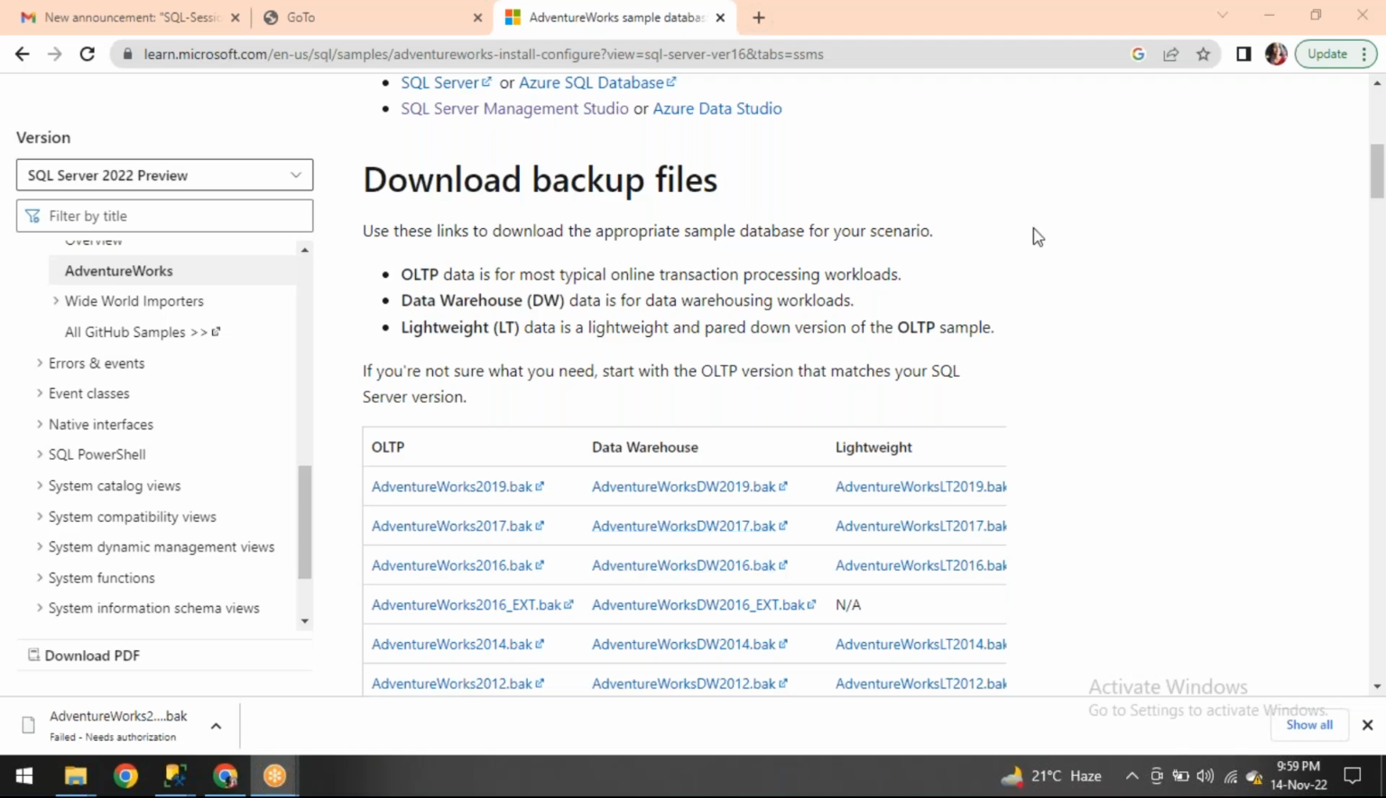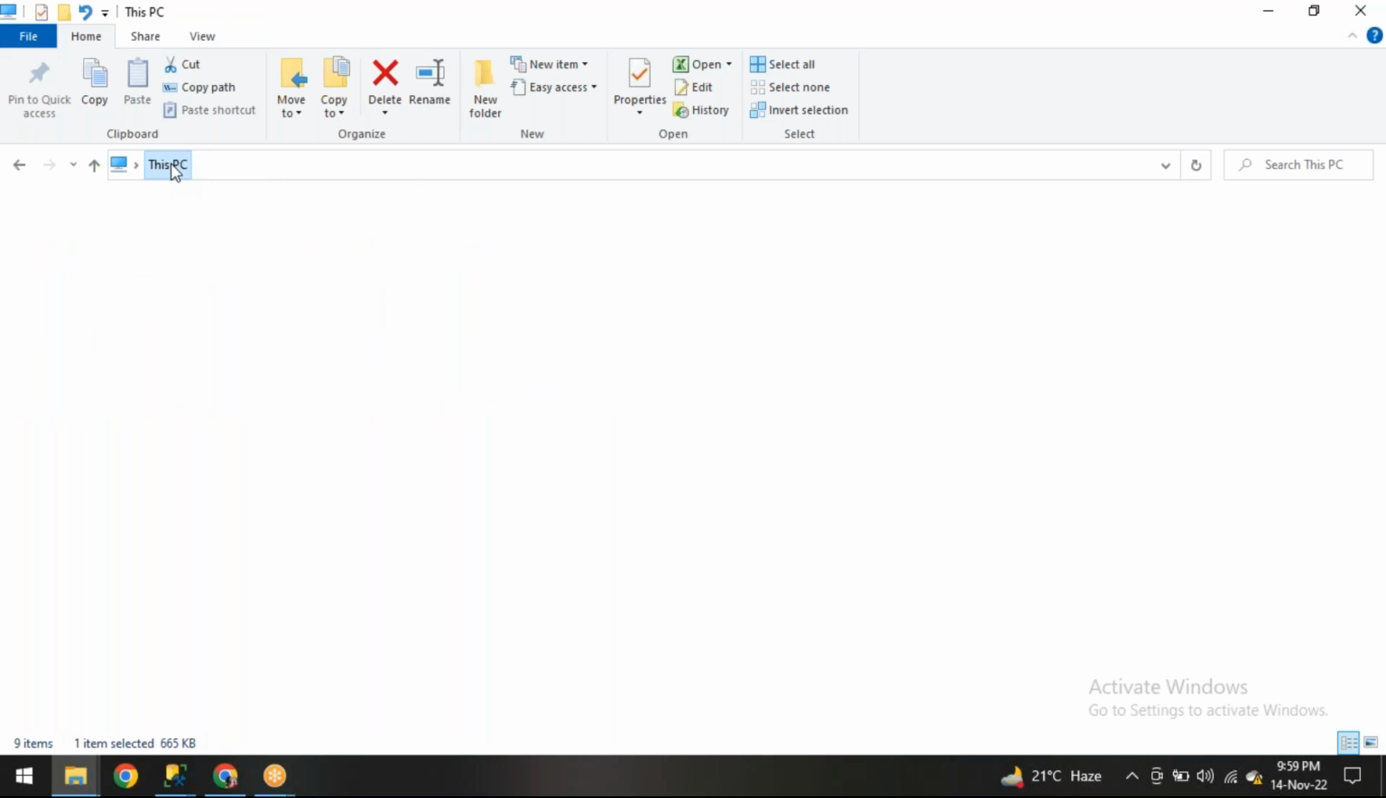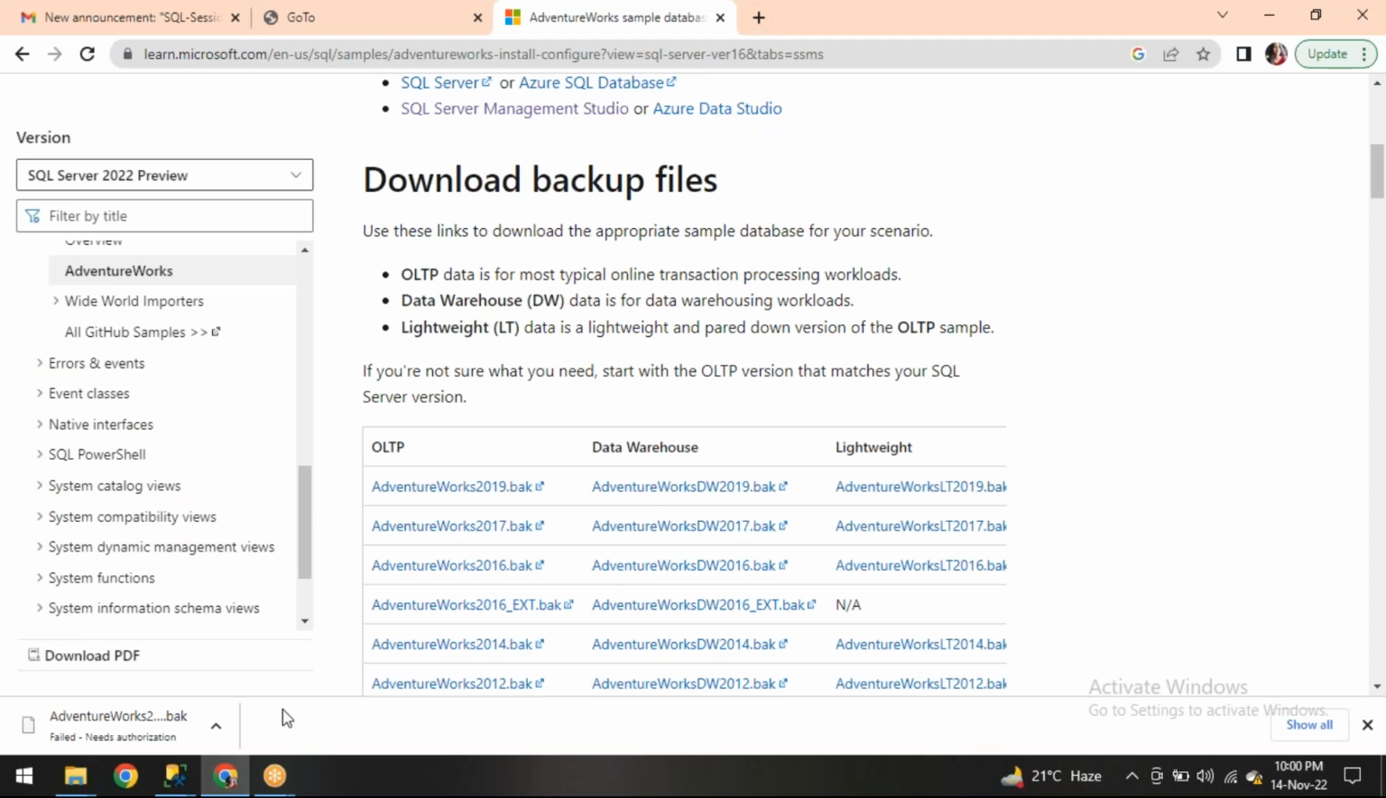Sir, I'm having a problem with this database download. All right, I'm making you presenter. Please share your screen. Can you see my screen? Yes. I'm getting this error, needs authorization. Can you go to your downloads folder? So your file is yet to be downloaded. Yes. Click on this file. Click on this link.